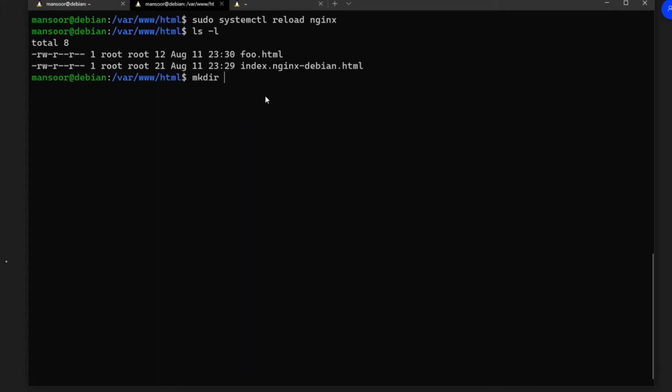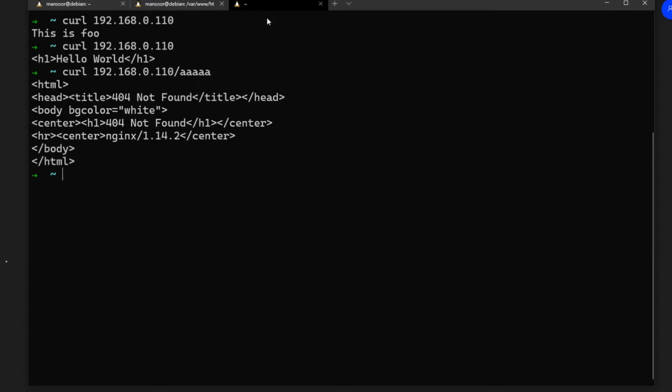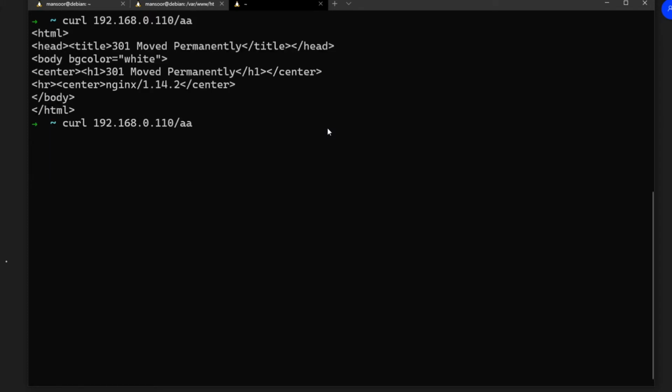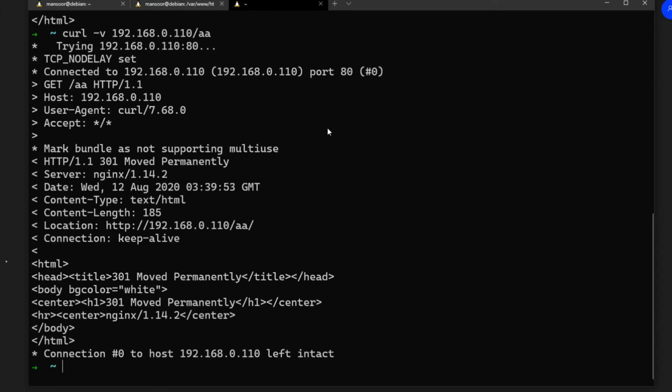Let me create a directory called AA. Now what happens if I try to do this? Can anyone guess? In this case it says it moved permanently. We can use the -v switch to see what exactly happened or where exactly it moved to. This is called a 301 permanent redirect. That means the request to this URL has been permanently redirected to this one. The keyword here is location. This is the target location.